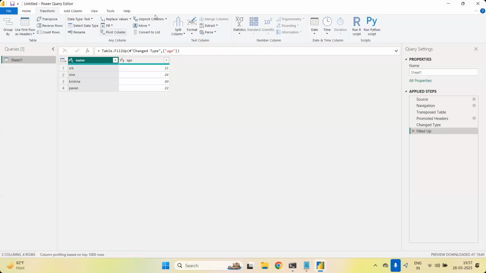Next one is called pivot. Pivot and unpivot. This is one of the important ones. Pivot and unpivot. Before moving on to pivot and unpivot, let us complete this move. It's a small one only. Just here a table is there. They have selected a column called name. So this name you want to move to the right side. Just click on the right side. It will move to the right side.